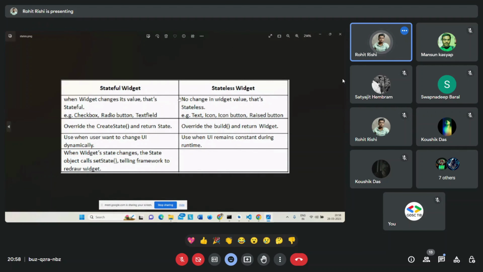So simply, if anyone wants you to explain the elements in the Flutter app, you can say that everything in the Flutter app is nothing but widgets. There are two types of widgets: stateful widget and stateless widget. From the name, you can assume what is stateful and stateless. What is stateless? Where there are no changes in the widget value. You can say that there are some text widgets, icon widgets, icon button widgets, raised button widgets, which are not going to change, and whose value is not going to change.